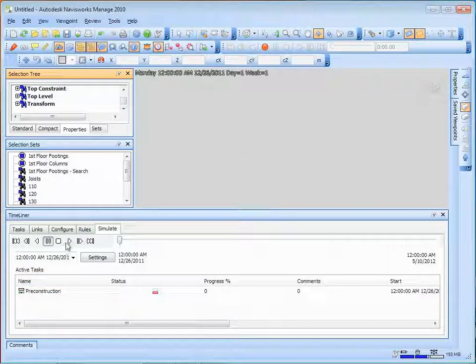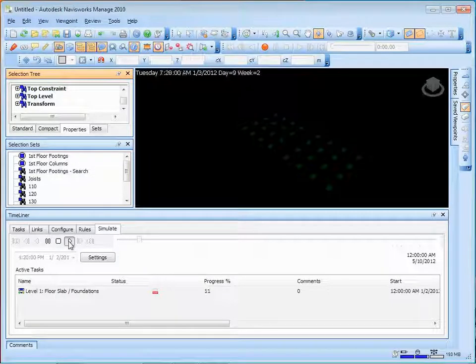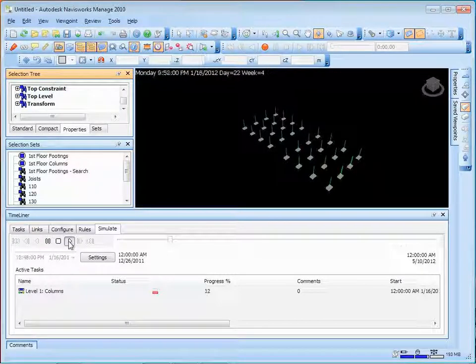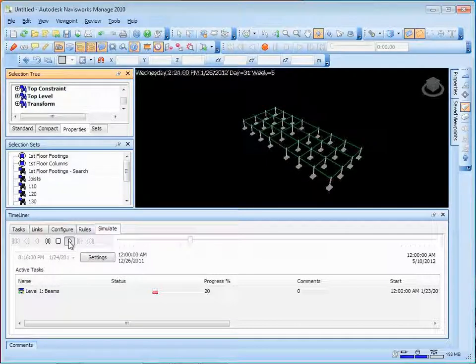And all we need to do is say play and start the simulation and watch what happens. Okay, we're at day 6, day 8, day 10. Notice what's happening down here in the time ladder window, it's showing you which activity is being constructed right now. And over here in the animation window, you're actually seeing it being built.